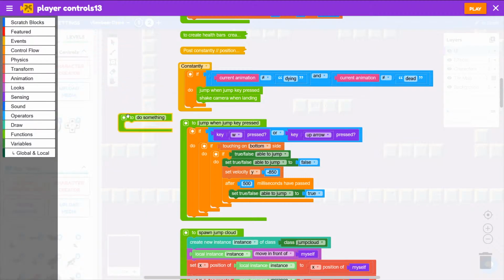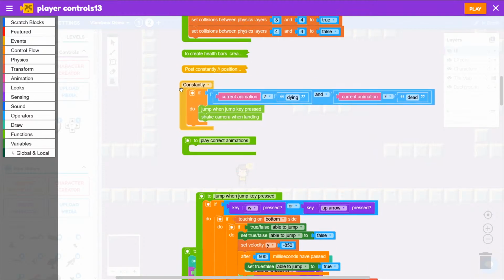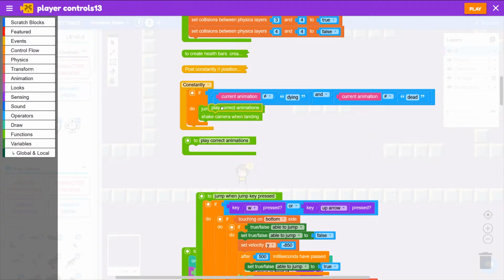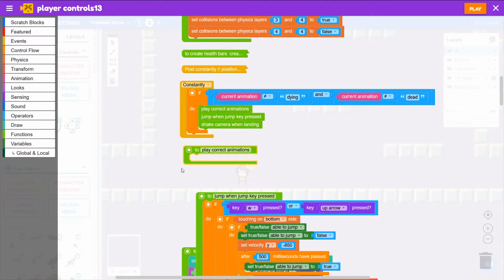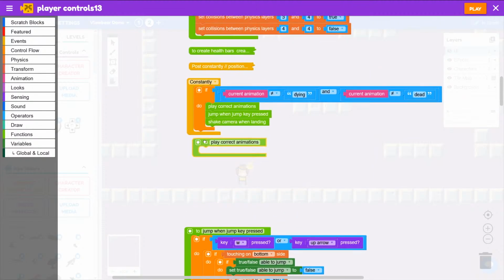And a function is like a little chunk of reusable code. Let's name this play correct animations. And we want that happening in here inside this constantly block in this if block. So we'll go to functions and we'll grab play correct animations that we just made there, drag it above jump when jump key pressed. I'm just going to drag some of these other blocks down a little to make some space. Okay, play correct animations.